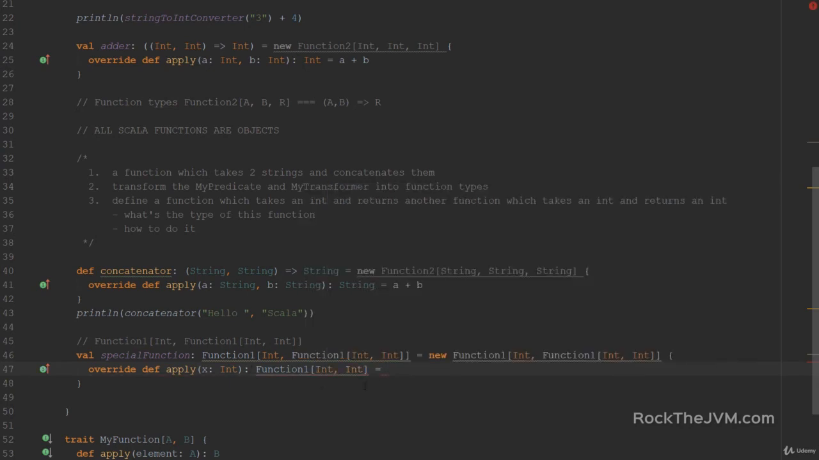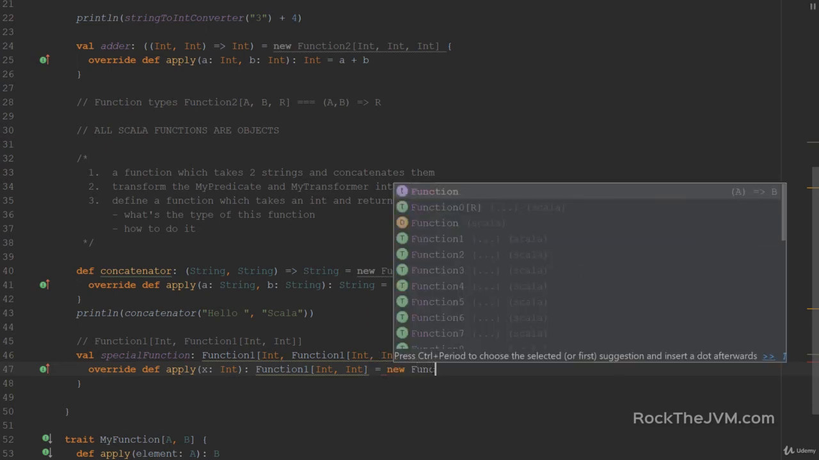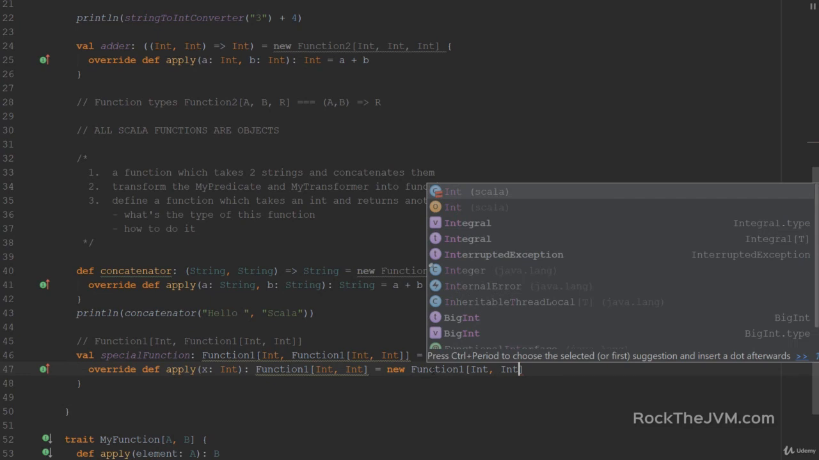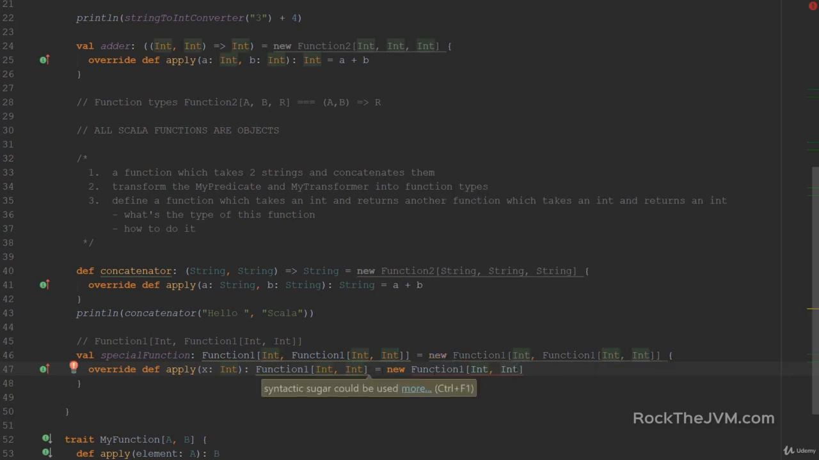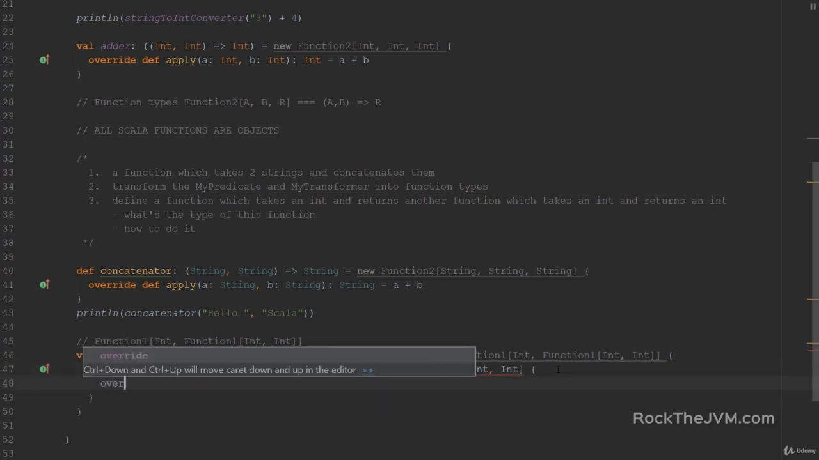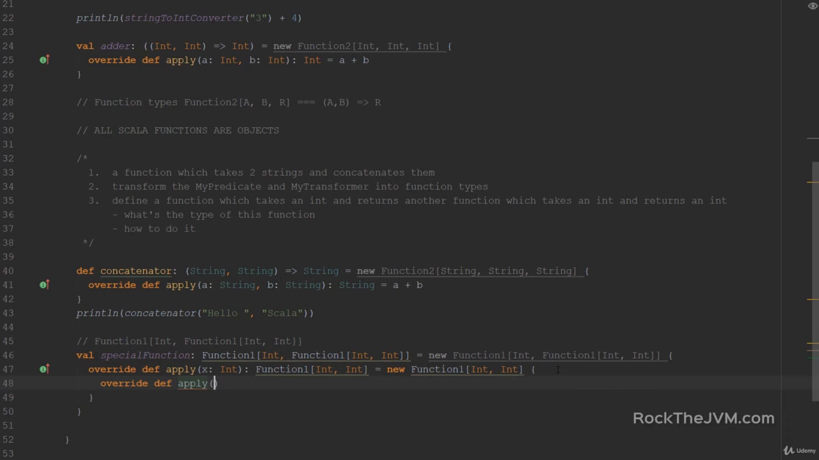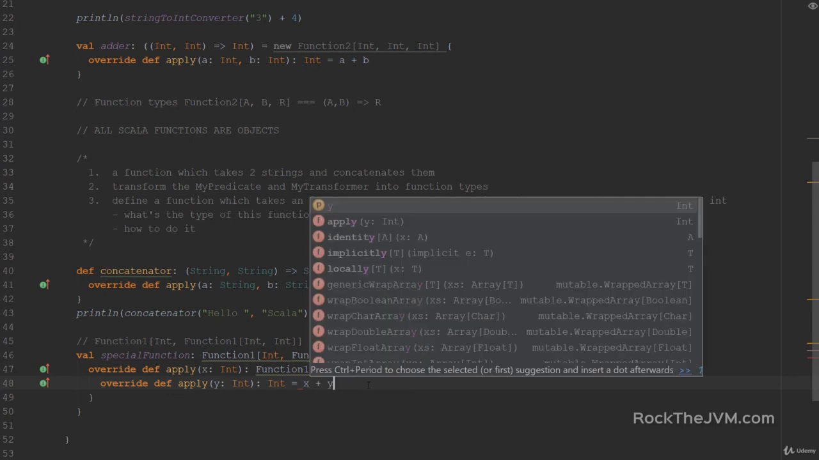So because it returns a function 1 with int and int, it will return a new function 1 with int and int. So it will have to return an instance of function 1, right? Okay. And the override def apply here will take another value y, which is an int, and returns an int. Okay, now we're free to supply an implementation here because I didn't really give it to you in the exercise. So let's just say that this just adds the two numbers, x plus y.